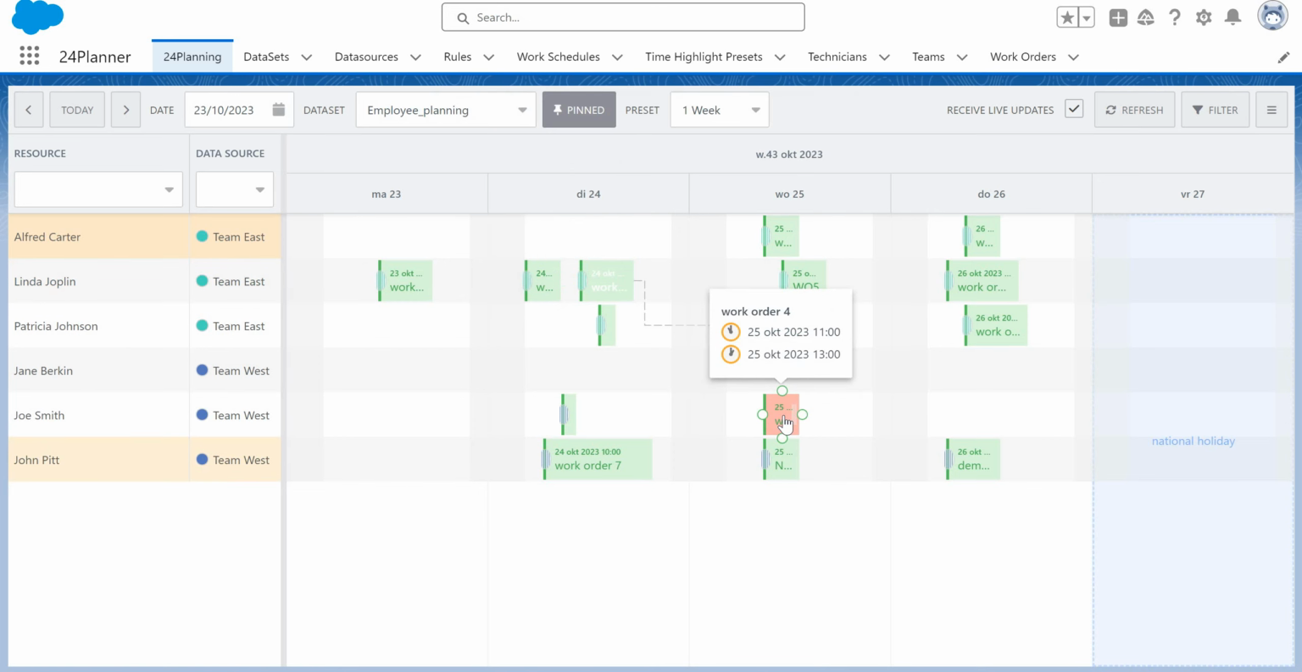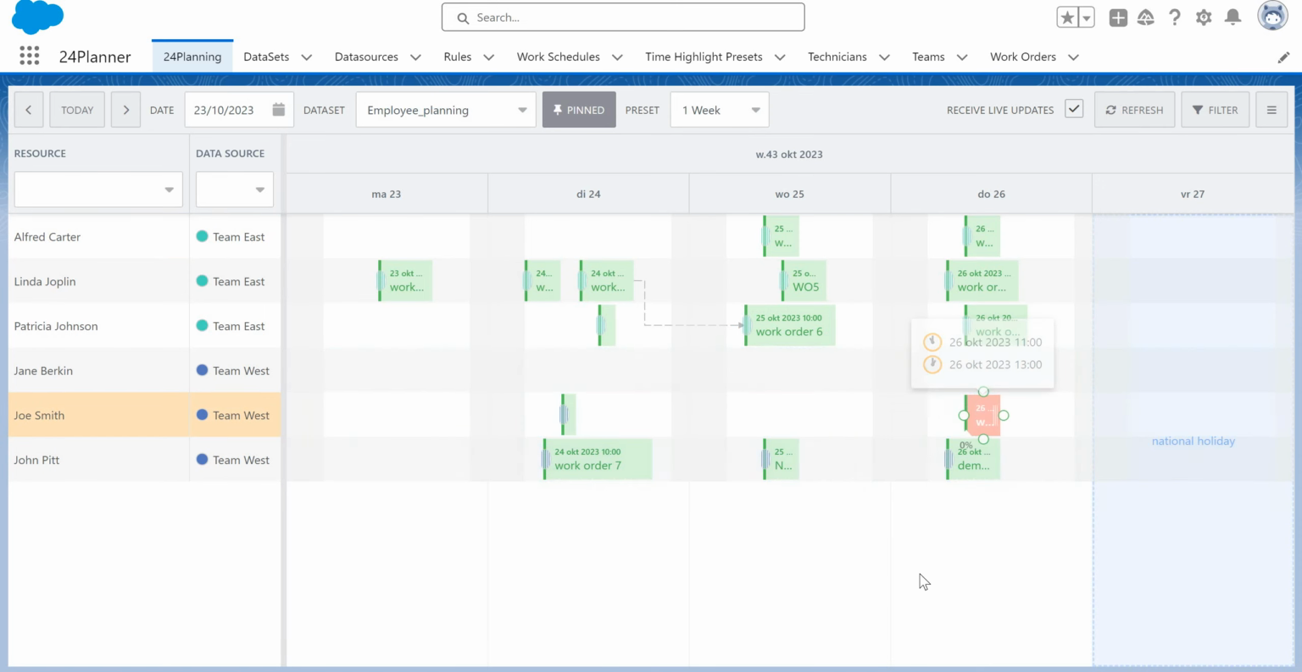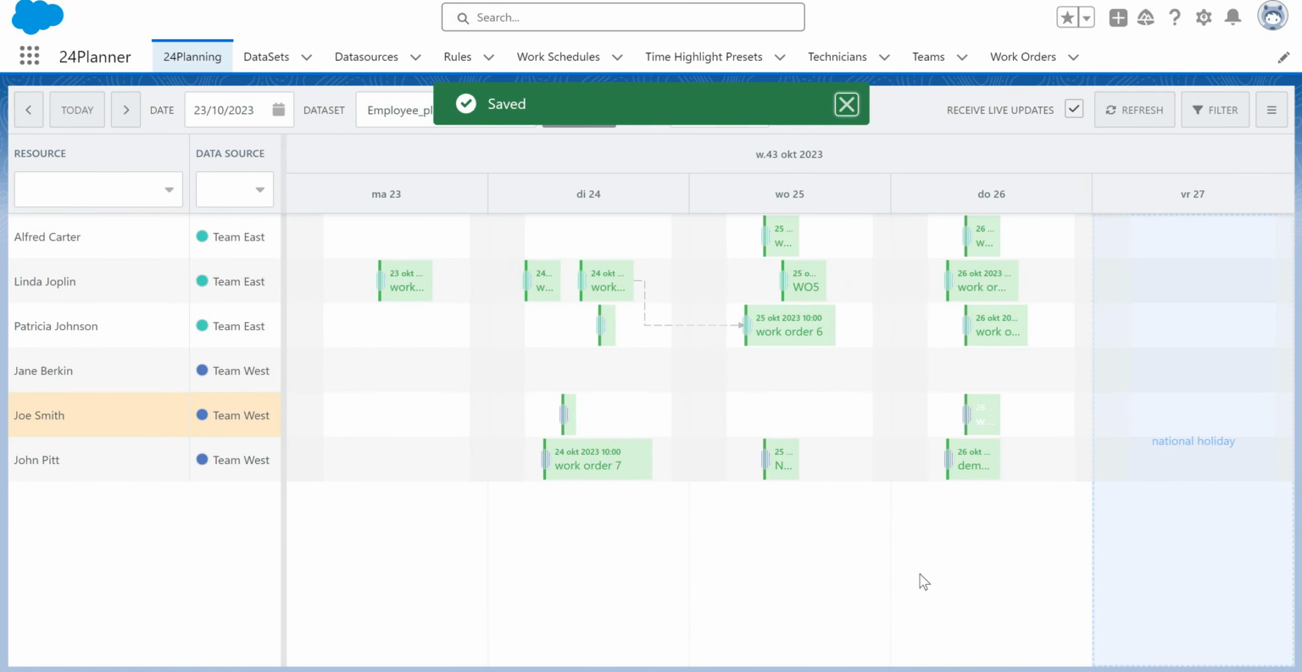Red has been defined to mean holidays. So Joe is apparently on holiday on Wednesday. So when I move the work order to Thursday, it turns green again. You can define your own color codes, and you can use Salesforce flows or formulas to compute these color codes.